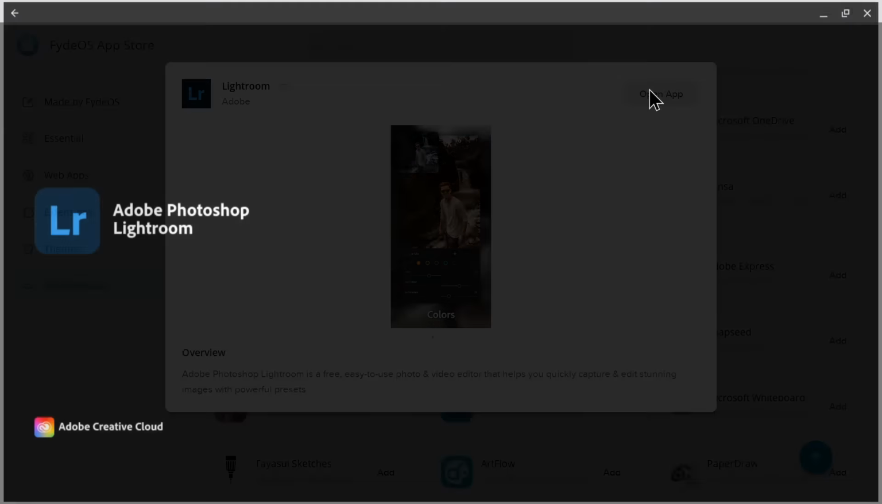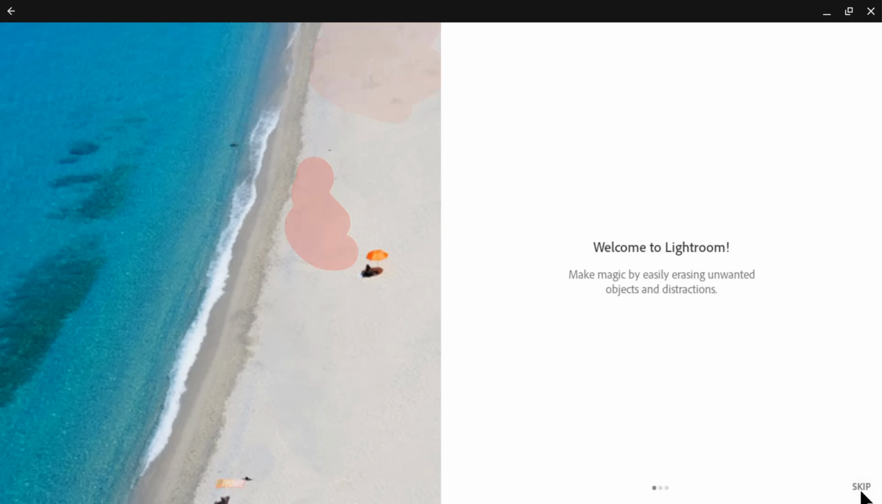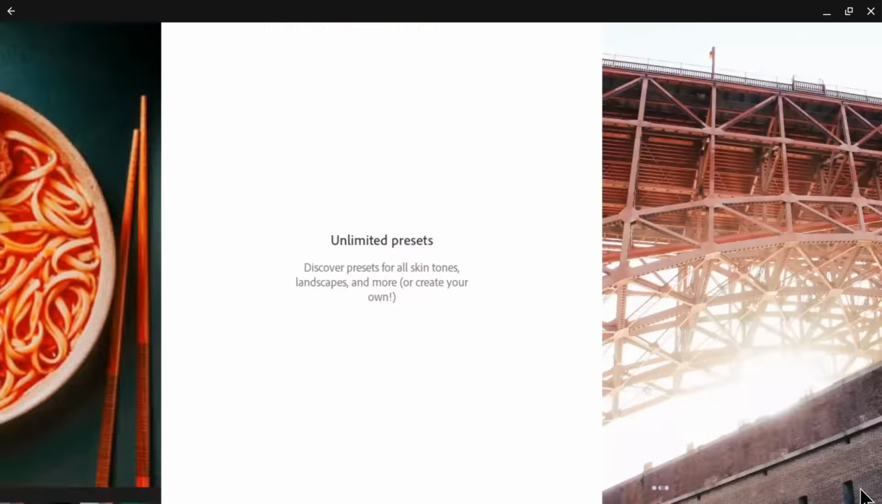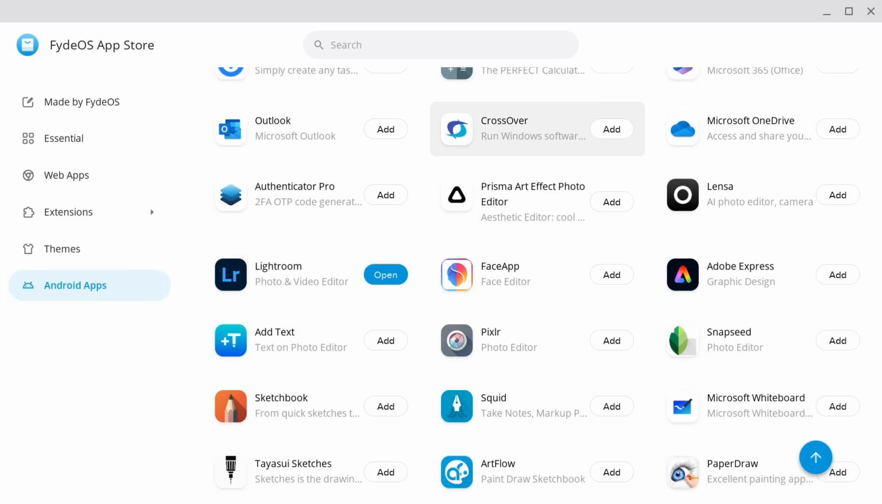And we can now open the app. There we go. Welcome to Lightroom. We will skip the introduction and I'll have to log in. And there we are. We're now running Lightroom. There are no photos on this device, so it's actually not found anything, but the principle is clearly shown. We can run Android apps here in FydeOS.